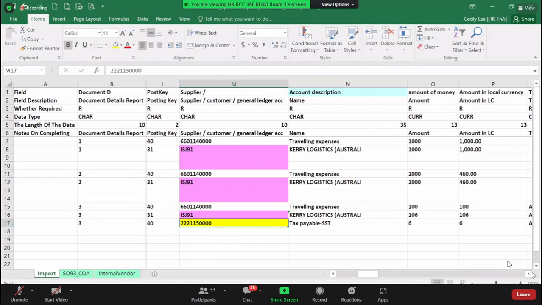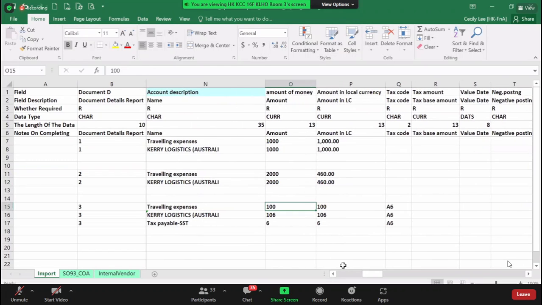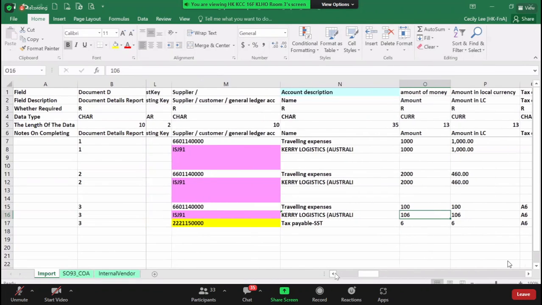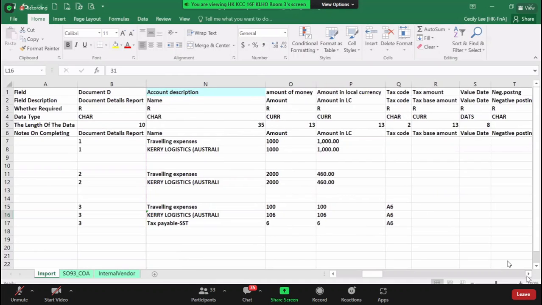Okay, then go to column N. Please type the amount, debit and credit. Please do not type a negative amount. For example, on the credit side you also need to type the positive amount, because debit or credit is determined in column L. Same as column P, this is the local currency amount. For the reporting currency, you need to set the formula: from column K, multiply by 0.11.